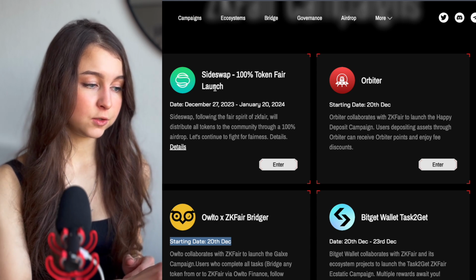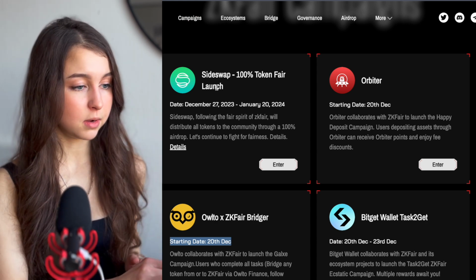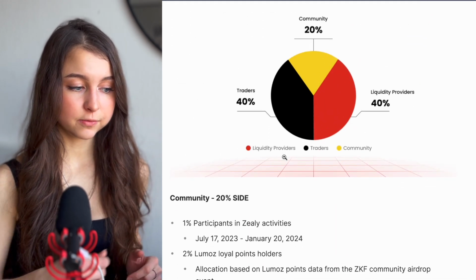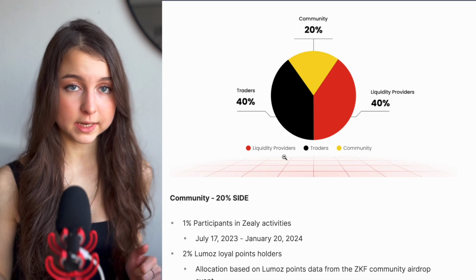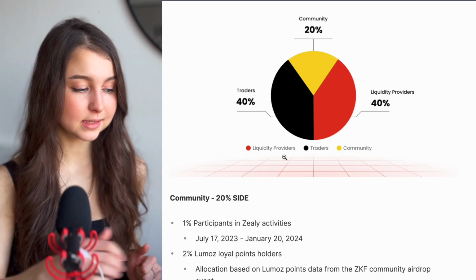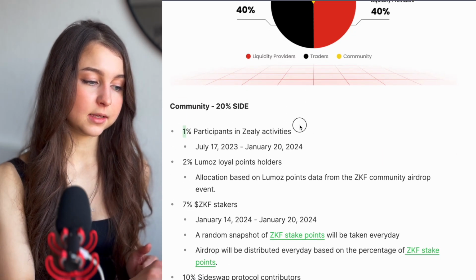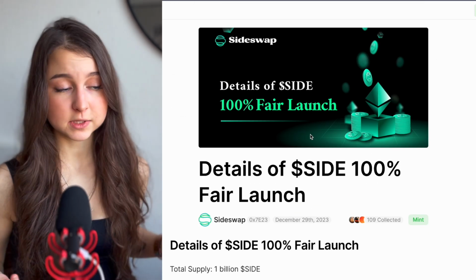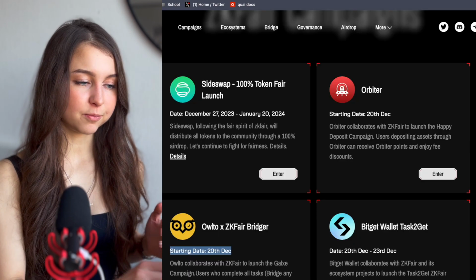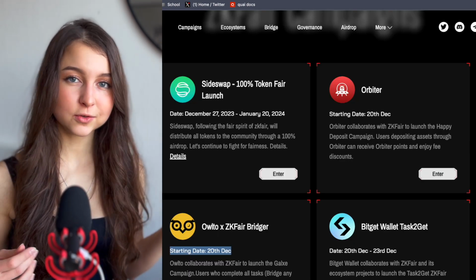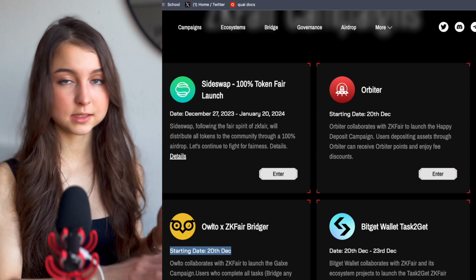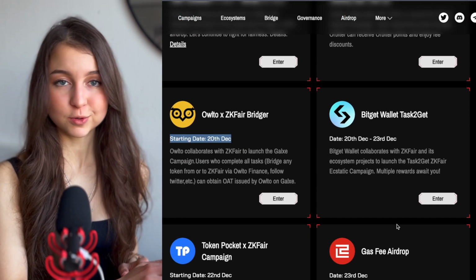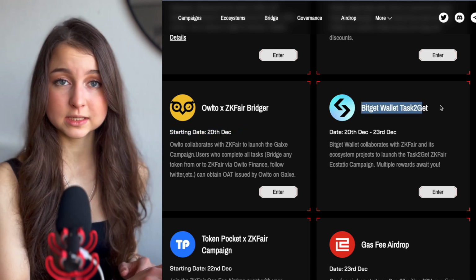And the campaigns page, for example, is still active for SideSwap. If we open the details, there are some token allocations for those who hold and stake ZKF tokens, and also for those who participate in different activities from the project itself, also from SideSwap. So there are perks both for those who just stake the ZKF tokens and those who participate in the SideSwap activities.